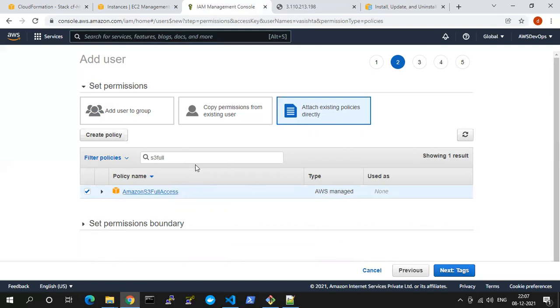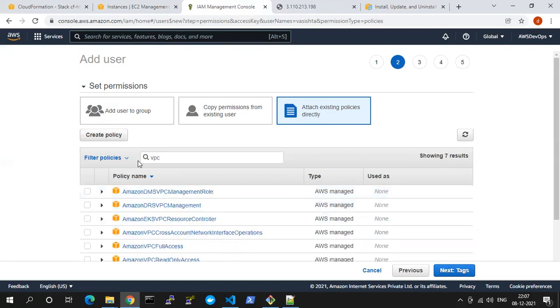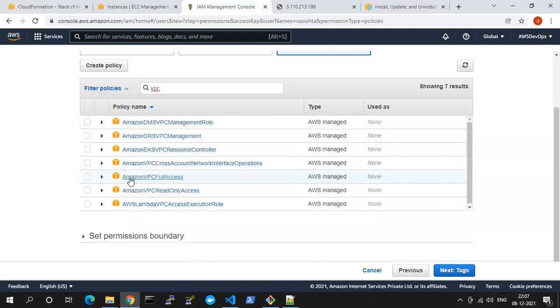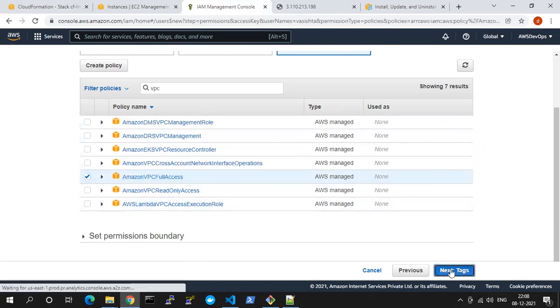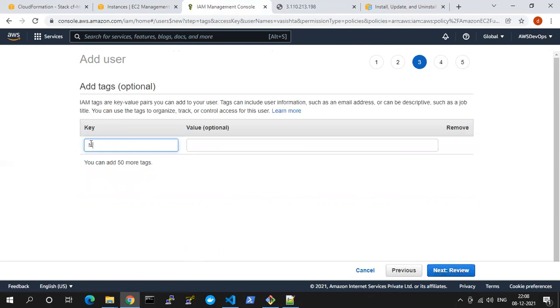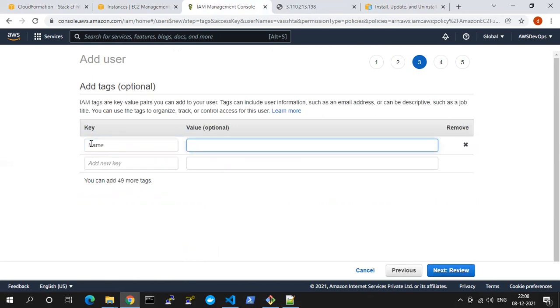With the help of these two, you can manage only these two things. You are unable to touch the remaining things. For example, for VPC you would need Amazon VPC full access, and then you are able to access the VPC. Next, tags. You can give the tags, anything like policies.